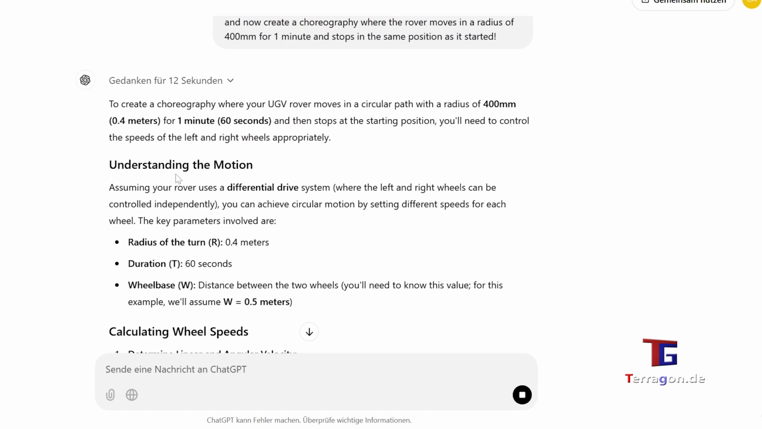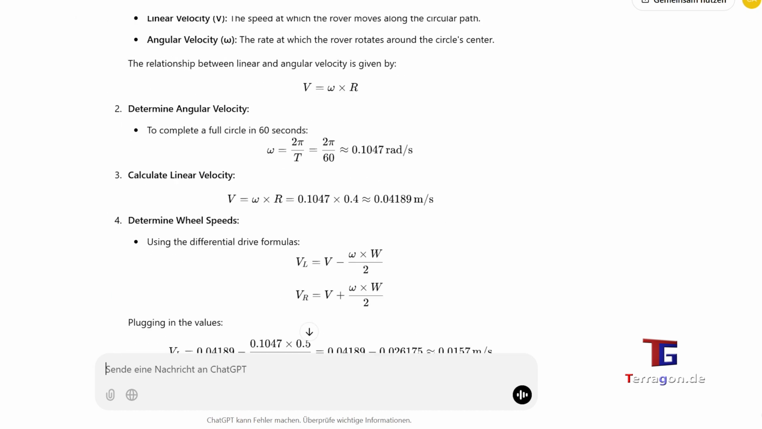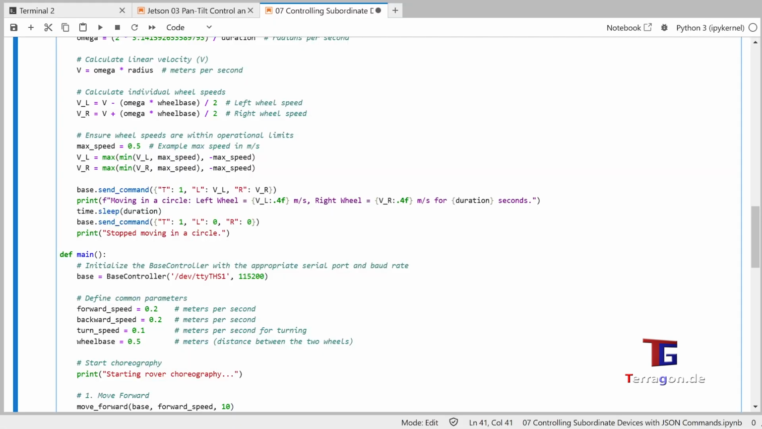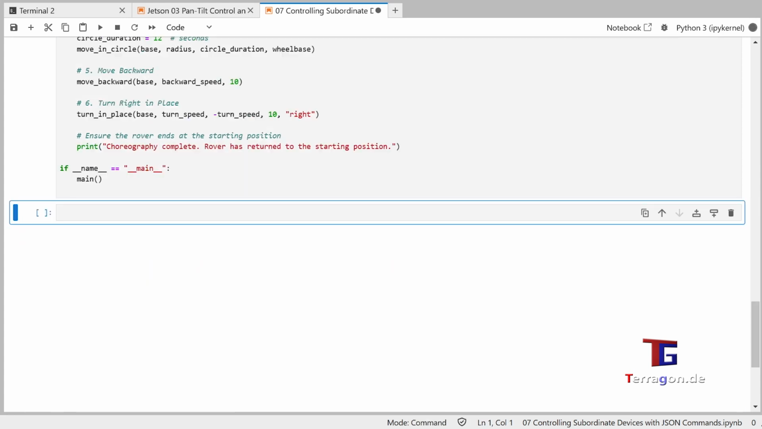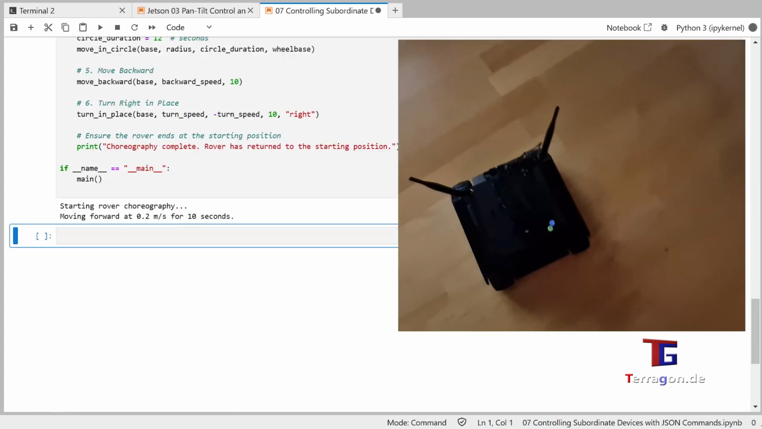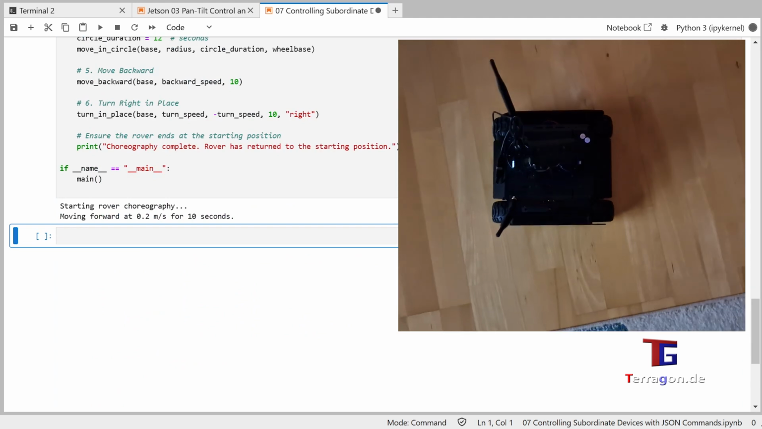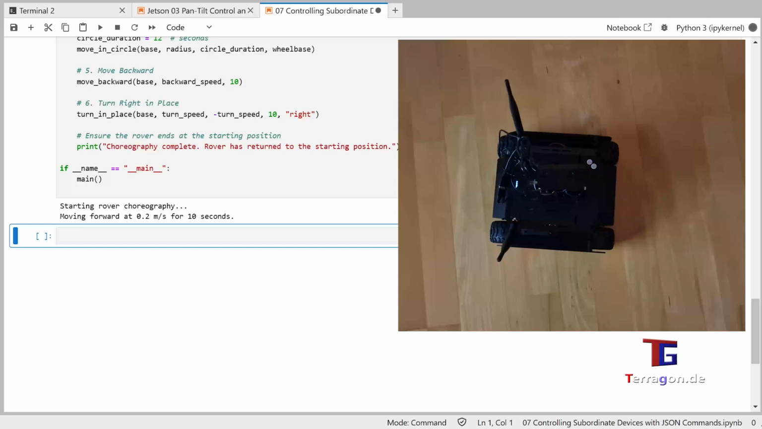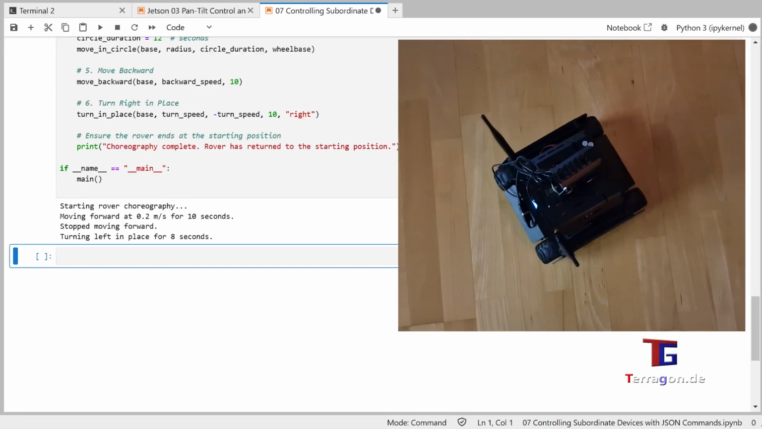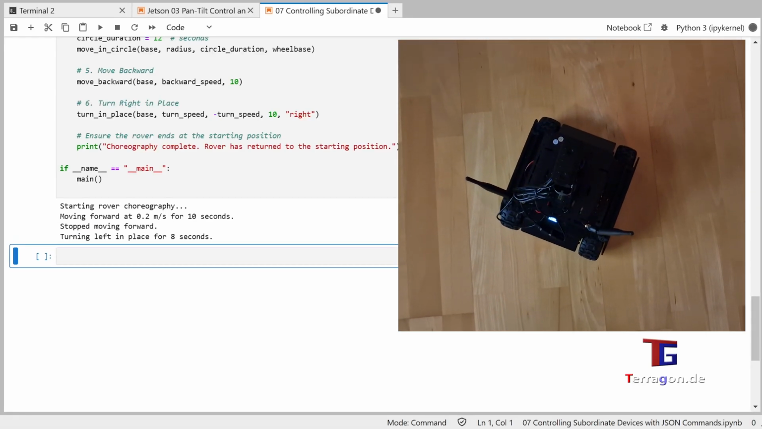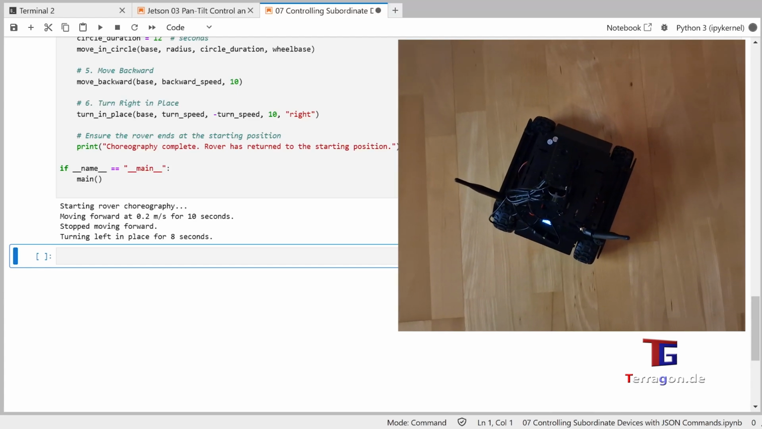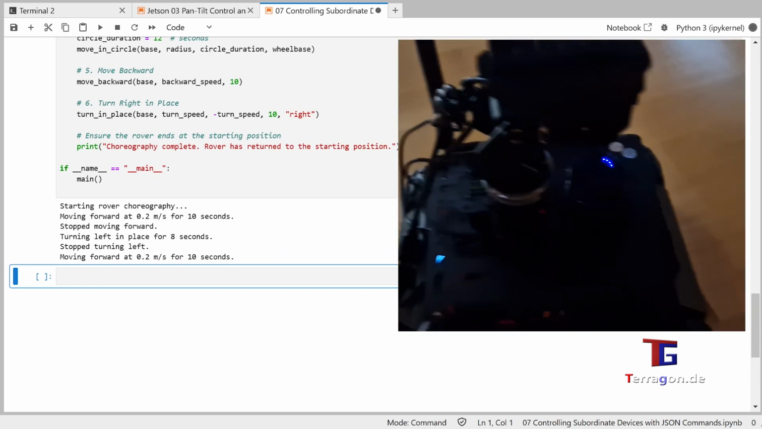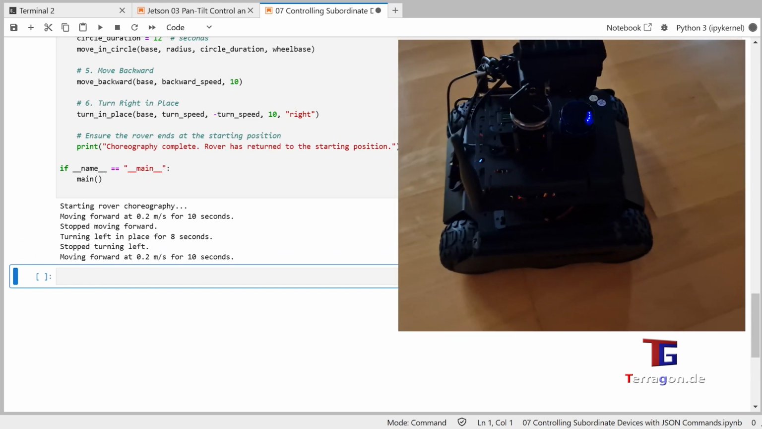The last command is not working, so it's not stopping at the same position as before, but maybe you have to fine-tune the commands here. So now we start the choreography in Python 3, it's a Jupyter notebook, and you can see here, okay, now it's sending the JSON commands for moving forward, now turning left, and it's always waiting, because it's set the intervals from 10 seconds, 8 seconds, now 10 seconds again.